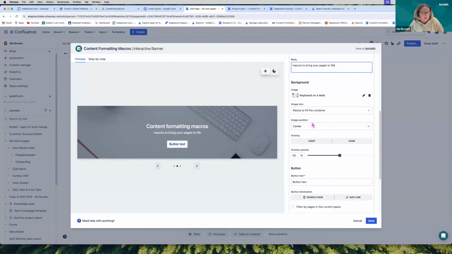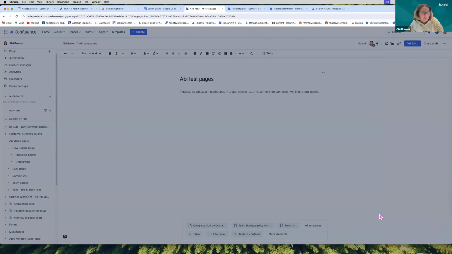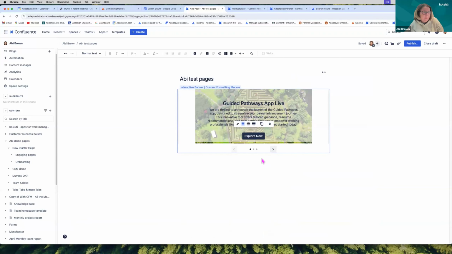We'll leave those on for those ones. And then if we're happy, we can just save that. And one of the things that I think people tend to worry about is publishing. So we could publish, we could close it and it stays as draft. If I wanted it to stay as a draft, I could.